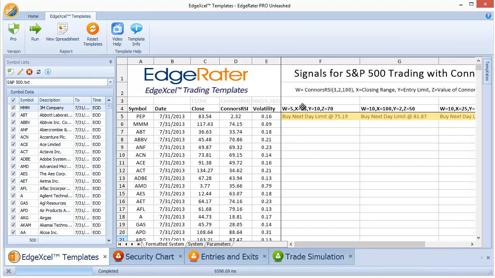Okay, and the variation description is listed down here. But you can see that PEP, the symbol PEP, had a buy next day limit, and it tells you the limit price for each of the variations. So now it's interesting to find out where this is calculated.